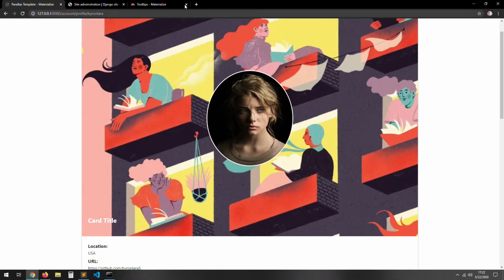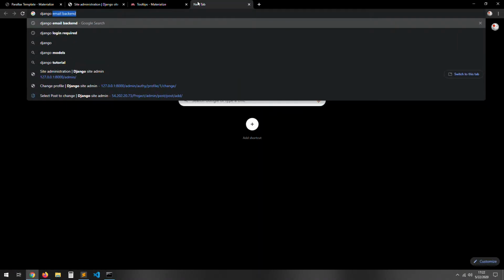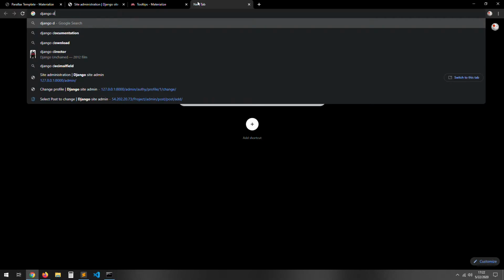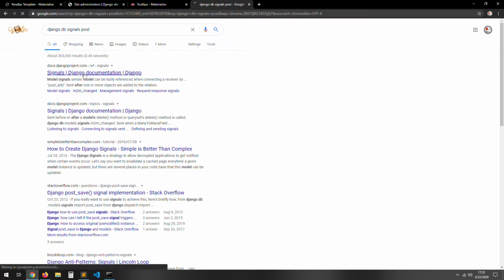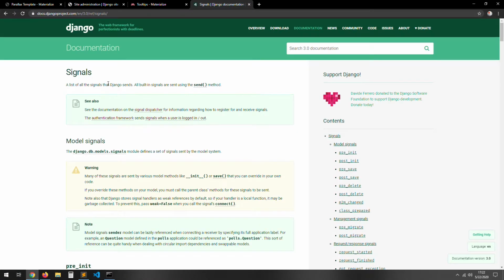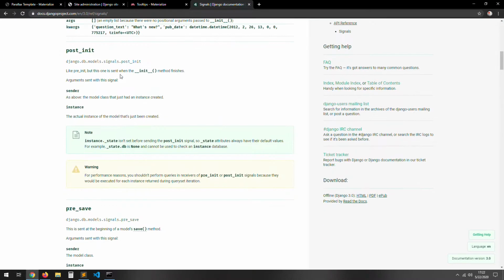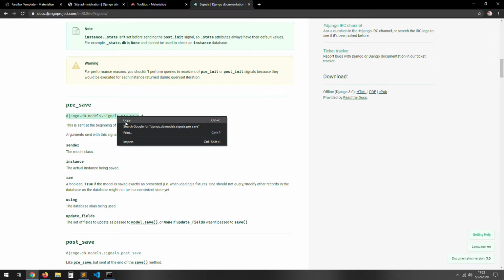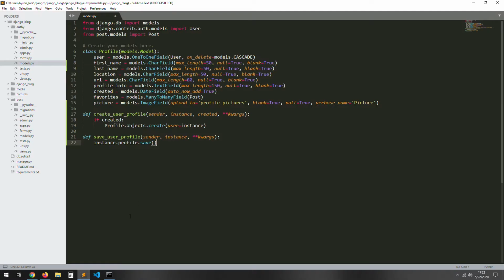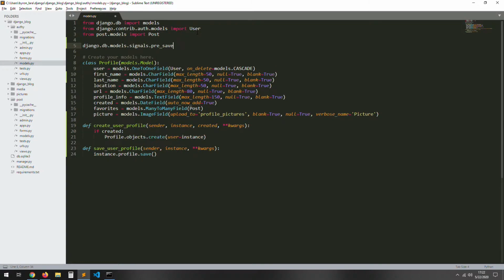and now we need to import the signal for that to execute all of that. Let's import from django.db.models.signals the signals here. This is very interesting. Let's import this one. Let's import here from signals import.